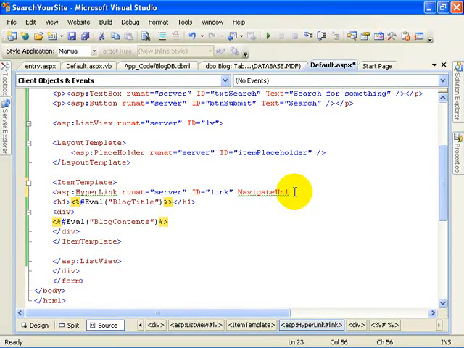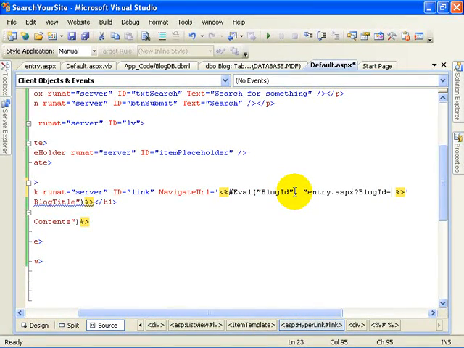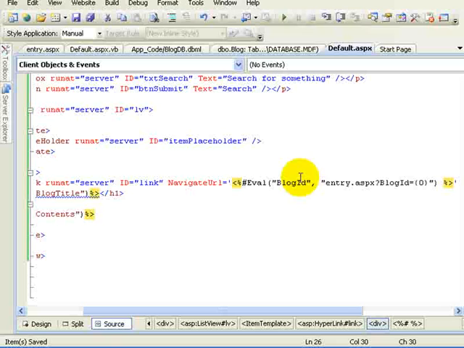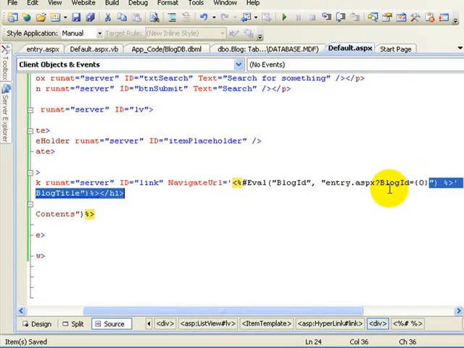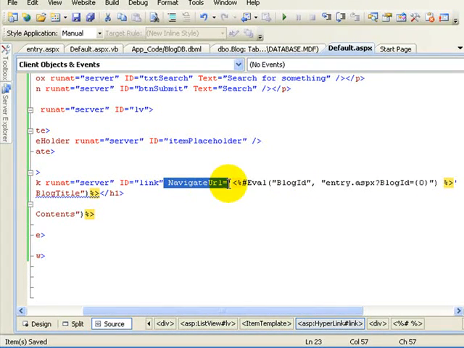So the NavigateUrl is we're going to bind a little bit. We're going to need to grab the blog ID, and then we're going to send the user to entry.aspx with a query string of blogID equals whatever ID the user currently selected. I'll explain that a little bit more. We're going to have a query string in the URL, and it's going to grab that value and place it into this new URL so that when the user clicks it, it'll send them to the correct blog entry. So the NavigateUrl is the same as href.